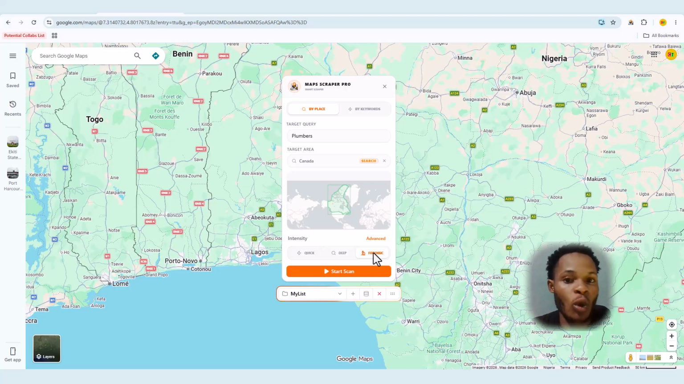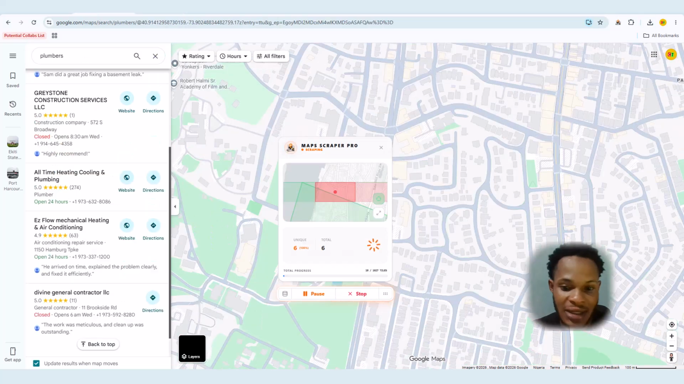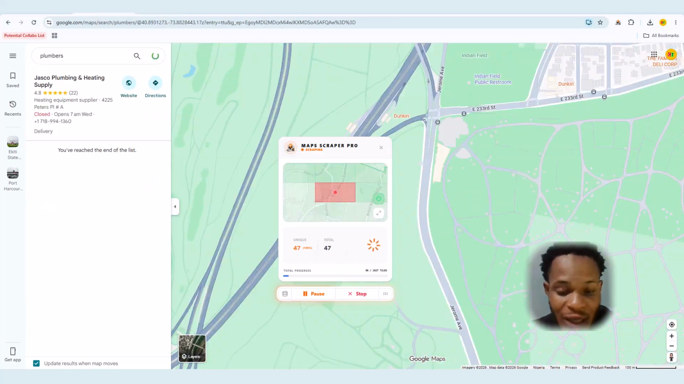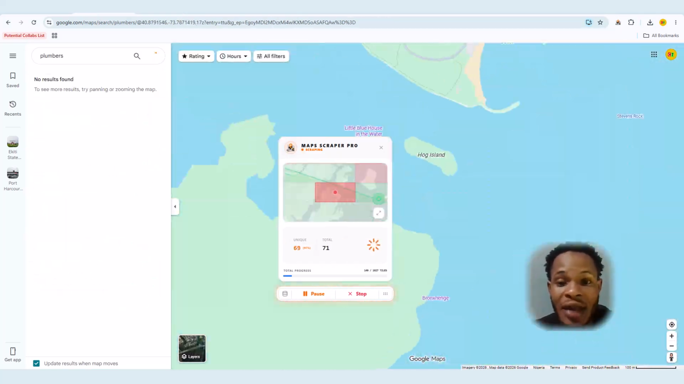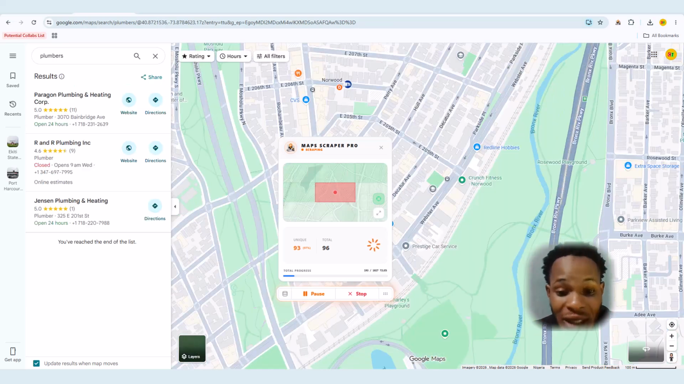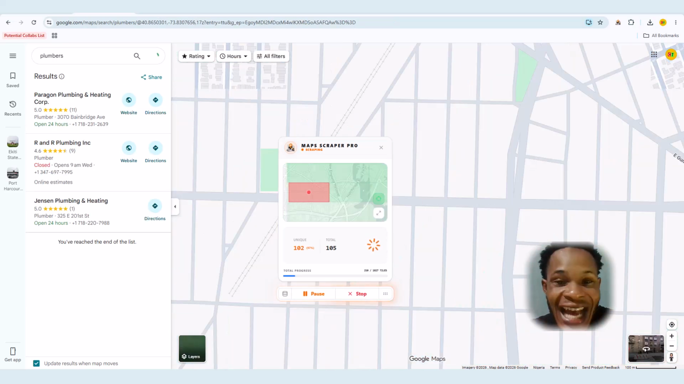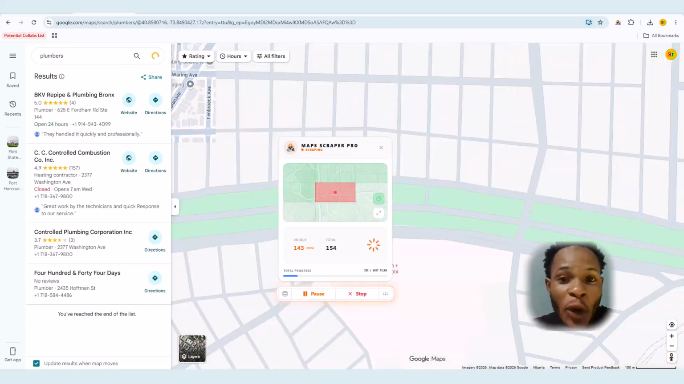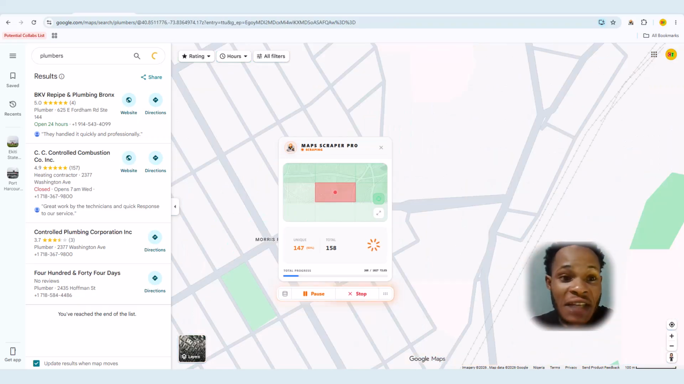I would definitely want to go with the forensic type right here, and once I'm done, I can go ahead and give this a name. I can just call this my Google leads. I'm going to click enter and then click on start. Once I click start, you can see this is already helping me extract leads, and at this rate, guys, we are going to have quite a number of leads in a very short period of time.